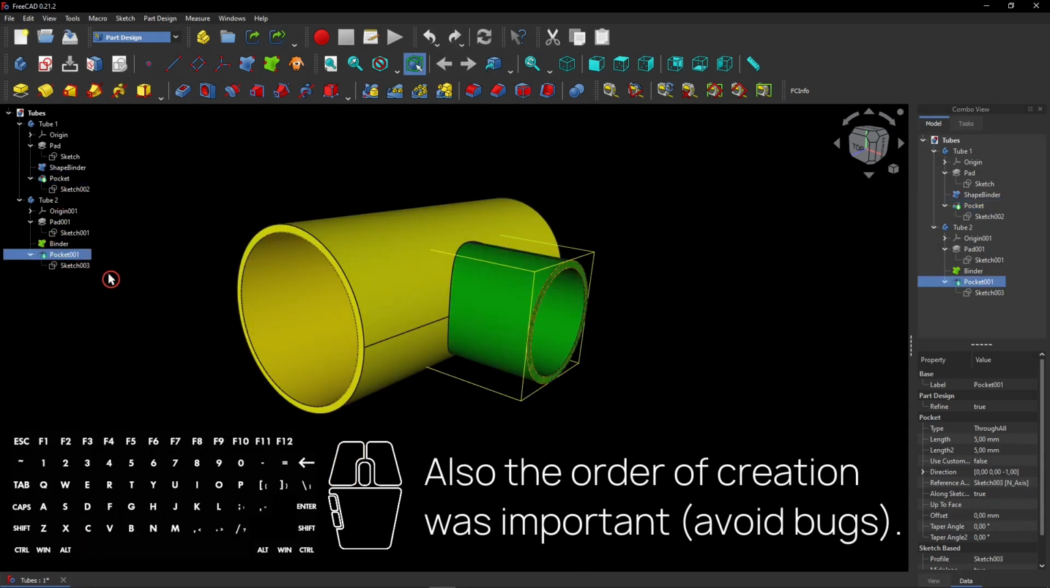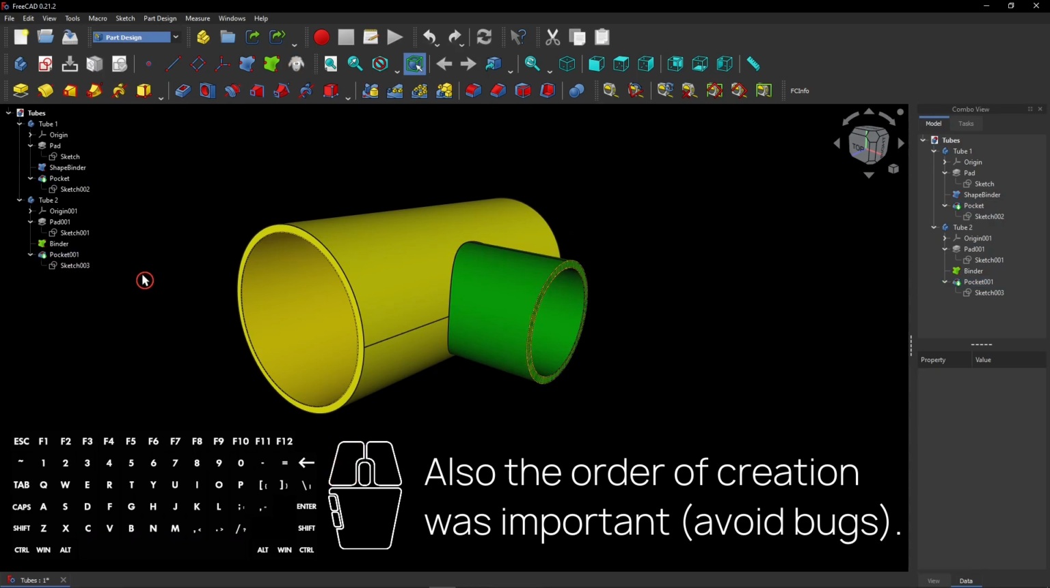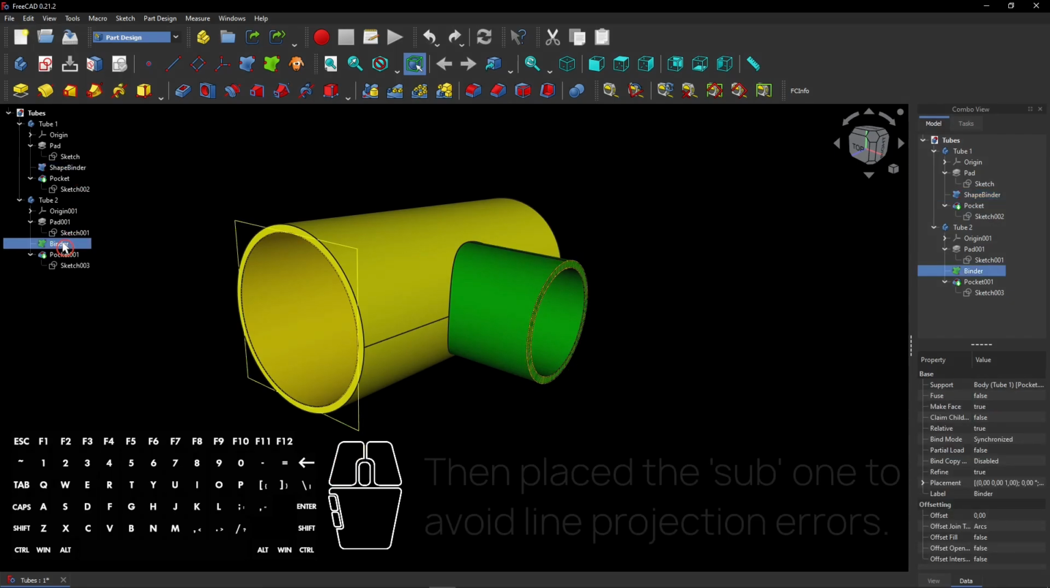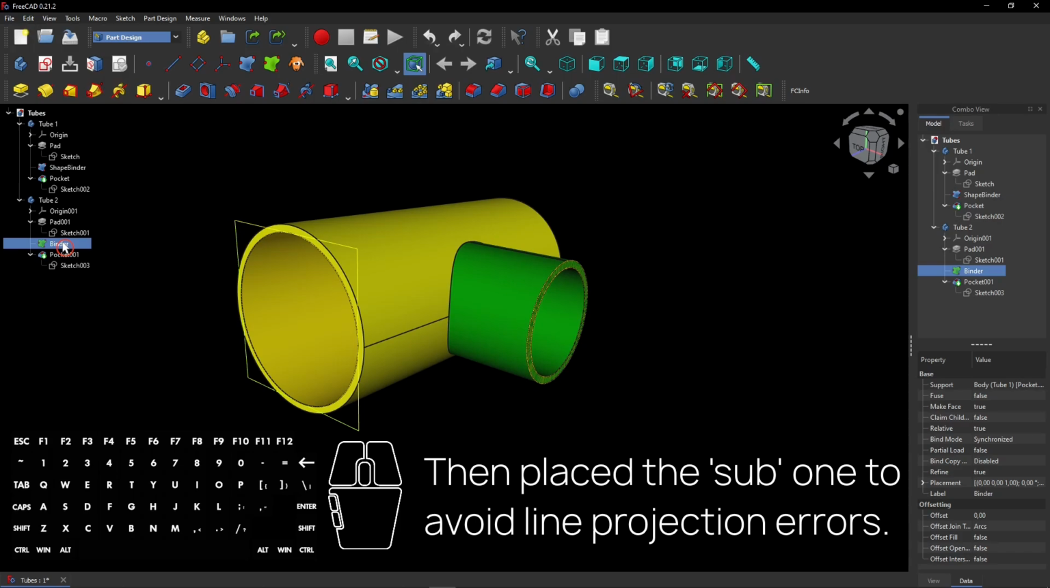Also, the order of shape binder creation was important to avoid bugs. I started with the normal shape binder in the first body. Then I placed the sub-shape binder in the second body to avoid line projection errors in the sketch.